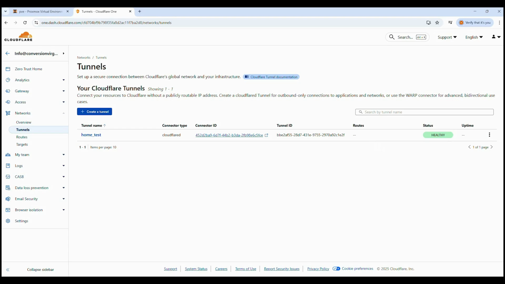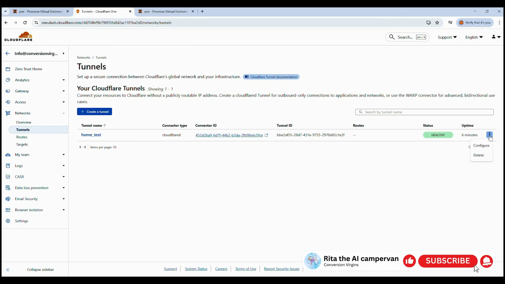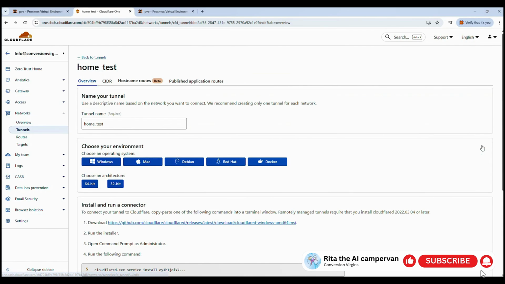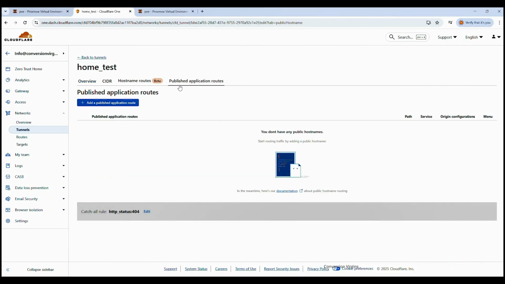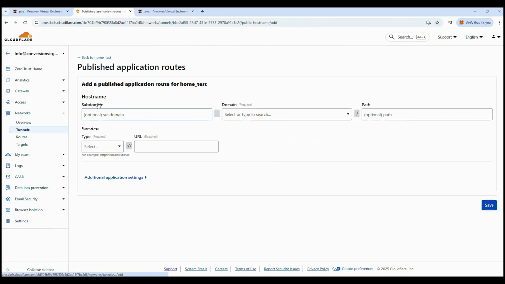Now let's create your first public hostname. This is how Cloudflare knows what to forward traffic to. Next, click the three dots on the right side of your tunnel and select Configure. This will open the settings where we can set up routes and define how traffic is handled through this tunnel. Under Published Application Routes, click on Add a Published Application Route.